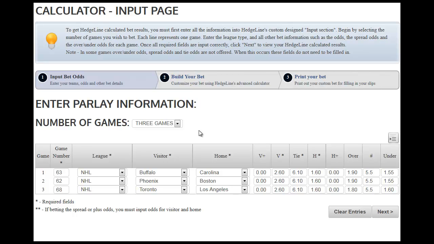Hedgeline begins with the input page. It's here that you input all the information for the games you wish to bet. For today's demonstration I'm using the odds provided by Sports Select in Alberta. And for the sake of time, I've already visited my tip site, so I'm ready to go. I've also preloaded all the information for the games, as you can see, just to save a little bit of time, and I've already selected 3 games in my list.